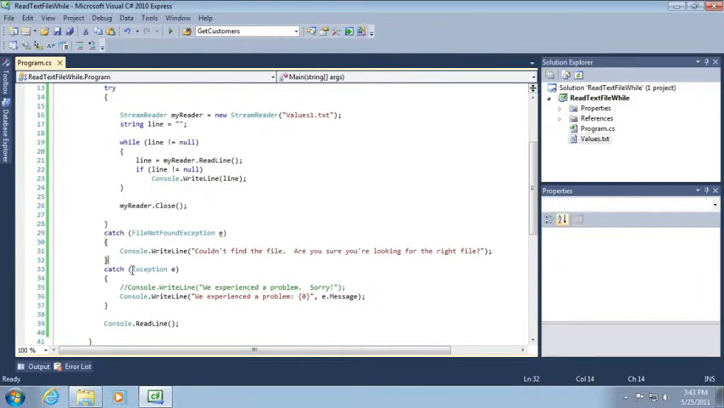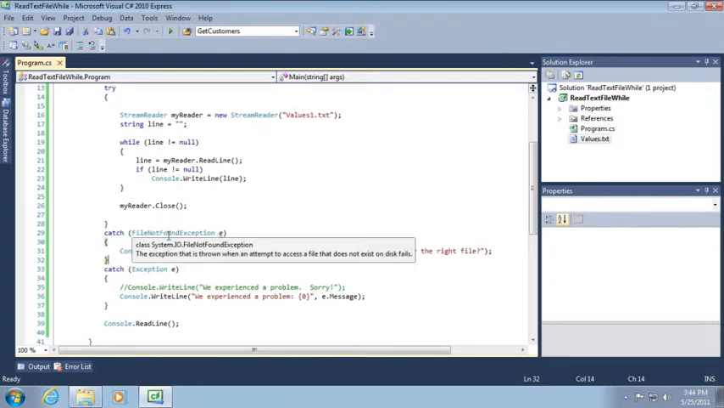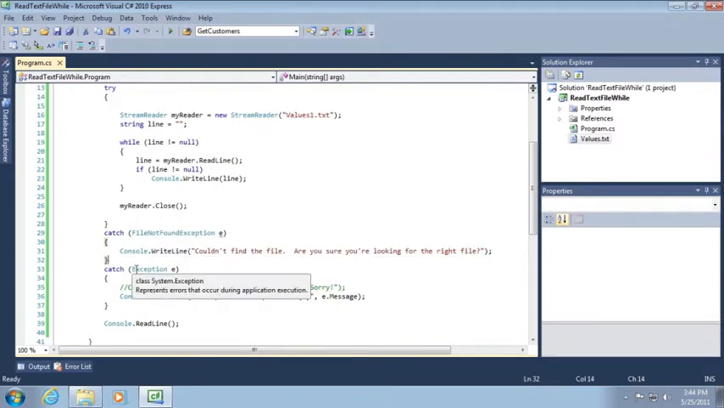So the exception class is a base class, and there are classes derived from exception that we can check for, and these will be executed in the order in which we have them in our code. So we might start with the more specific possible problems, and then as we go through our catch statements, go to the highest level, which would be exception.